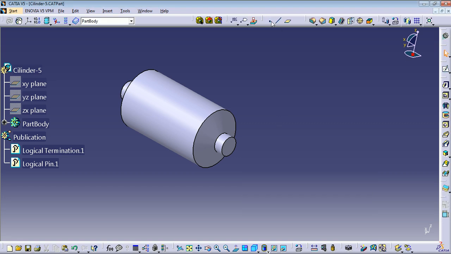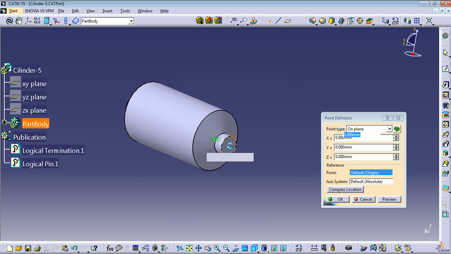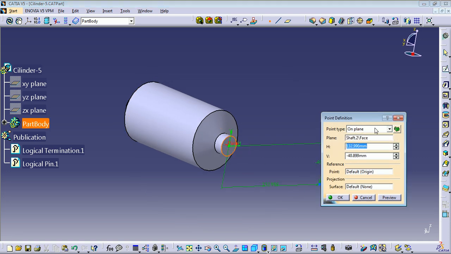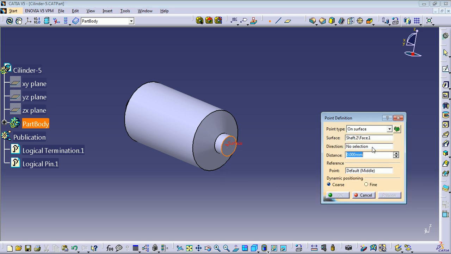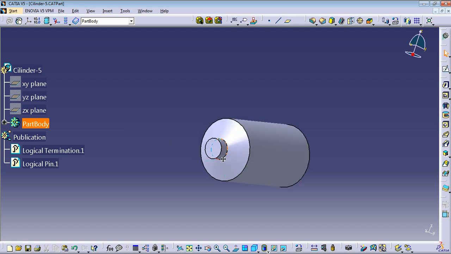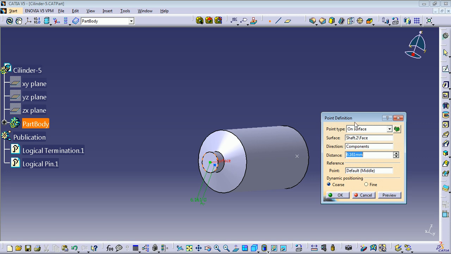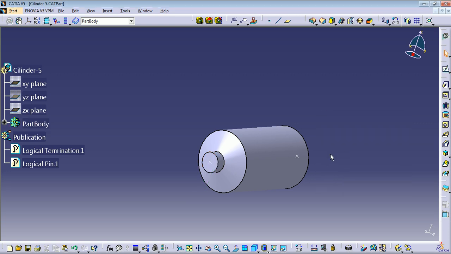I'm going to select the point. I'm going to create a point on this surface. So I'm going to click the surface. I'm going to change here, point type is going to be on surface. And on the distance it takes the center of the circle. So I'm going to put 0 to keep it in the middle. Now we have a point here on the center of the circle. And I'm going to do the same for this side. So I'm going to select the point, select the surface, put 0, press enter.